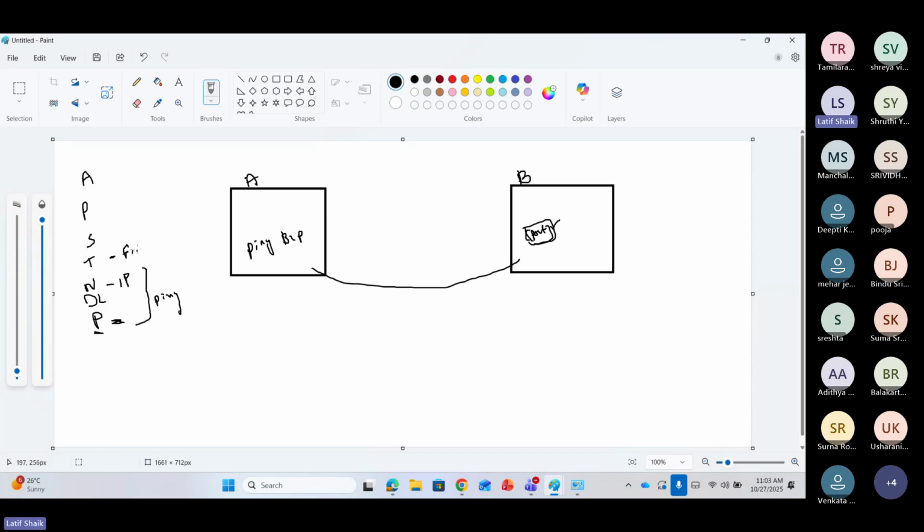What is a firewall? It works on port number, port or protocol, or sometimes IP address or IP network. The firewall is like a security guard. Firewall is a kind of security guard.